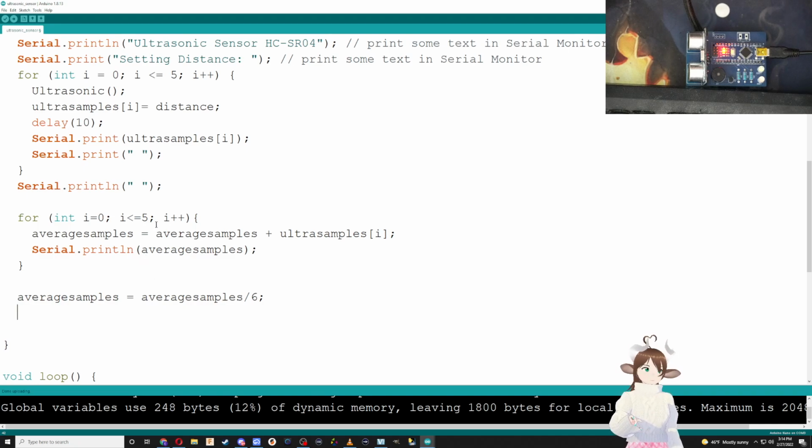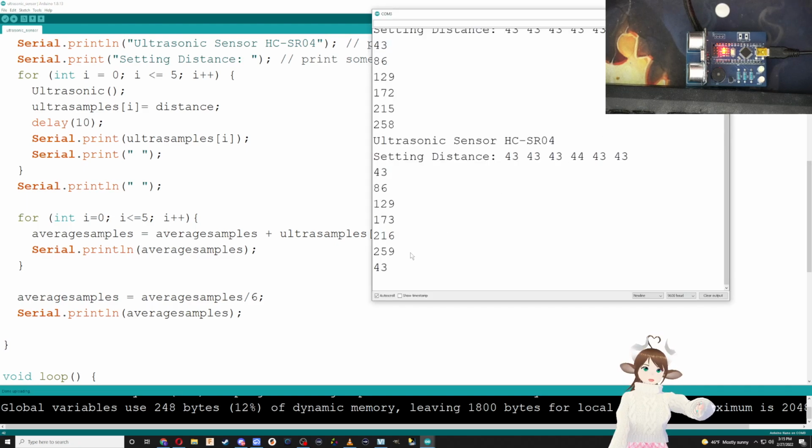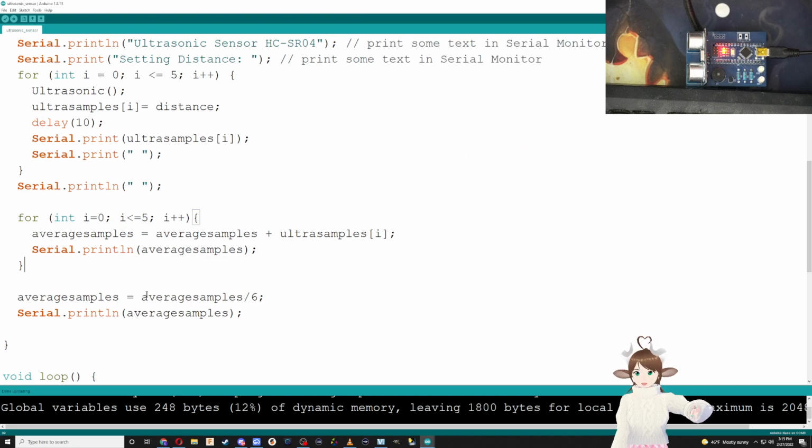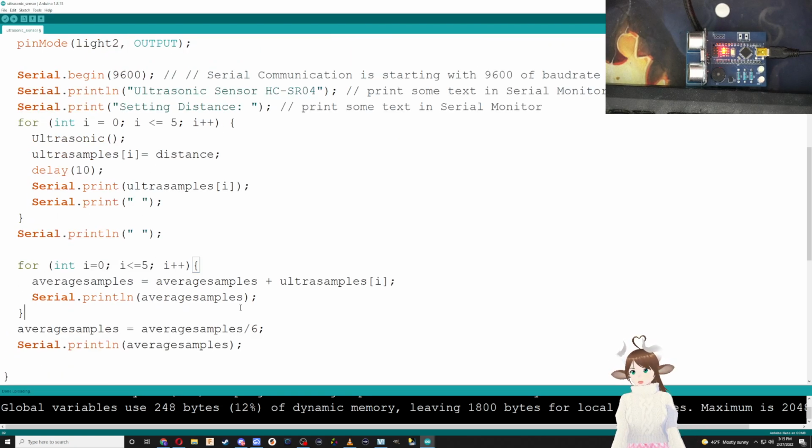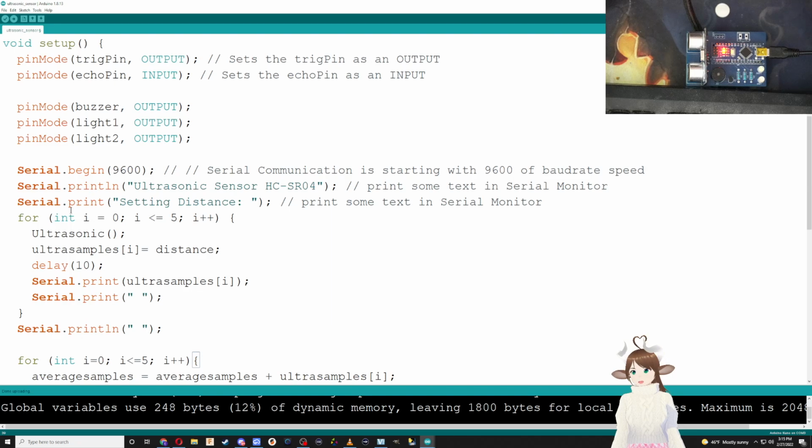So, alright, now I want to print it out. Alright, go for that. If this works, it'll be a miracle. Done uploading. Okay, so average is 43. Cool. So it worked. Alright, so this worked. And that's the setup for this.